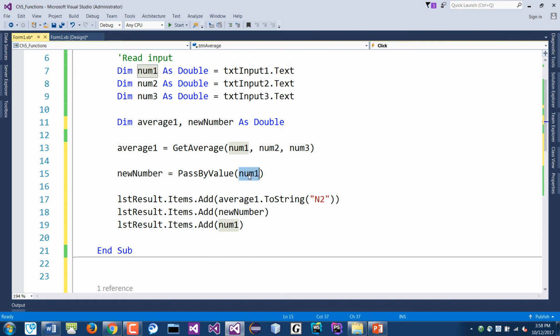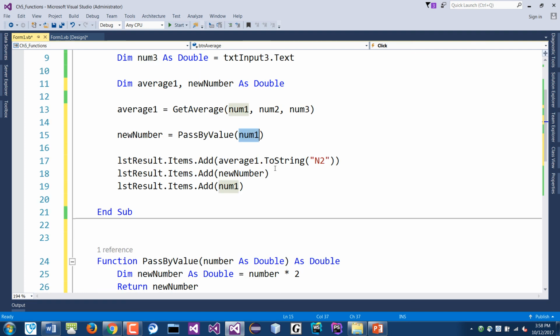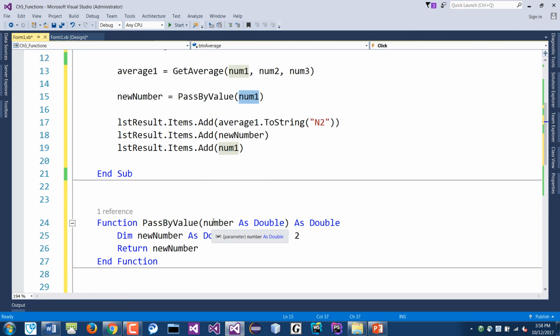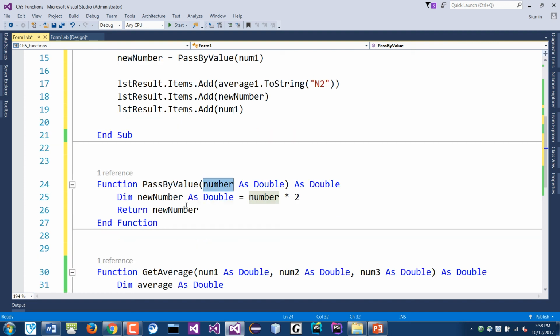What I'm showing you here is that we pass the num1 to the pass by value. So pass by value receives the num1 and puts it into a variable called number. If it's a 3, it comes in here. So 3 goes in here.